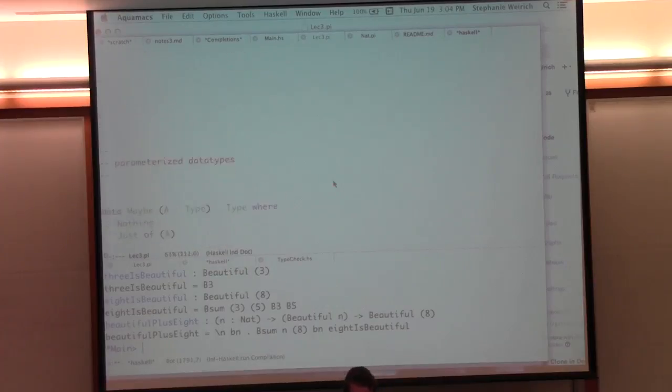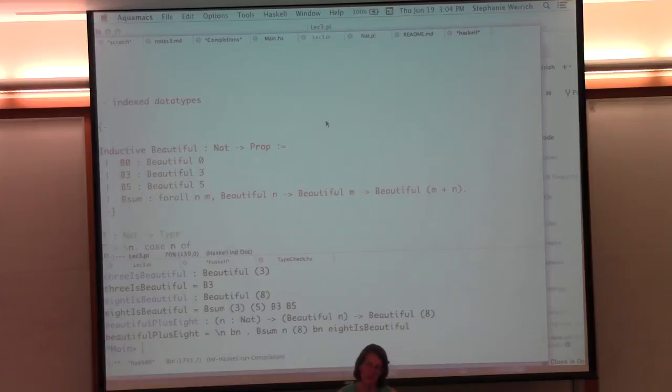And so all of that is bookkeeping, but it's keeping track of this information, that when we have data types like that, it's not working for any natural number, but only certain ones.